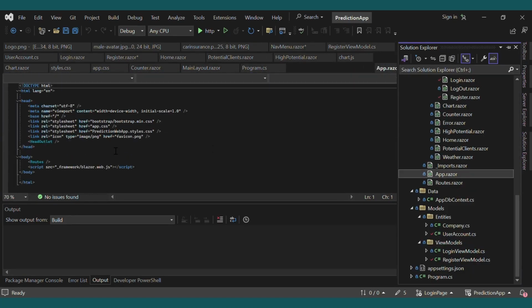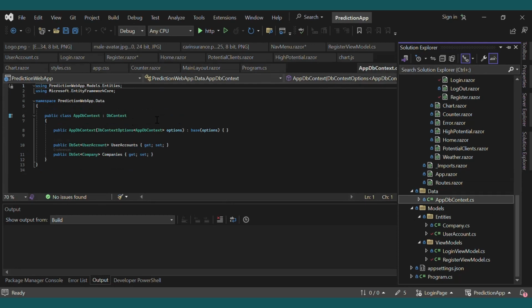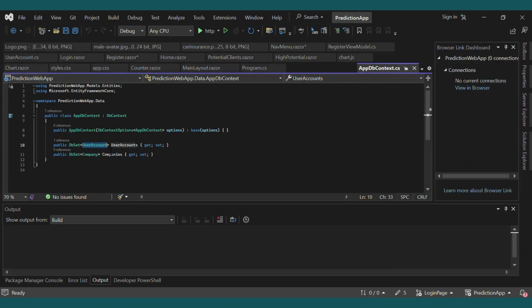Okay, and then we have our app itself. It's basic code. Okay, and then we have our app DB context. Again, we have our user account instance for our user account and instance for our company. This is what's called whenever a user wishes to enter their information or wishes to register.